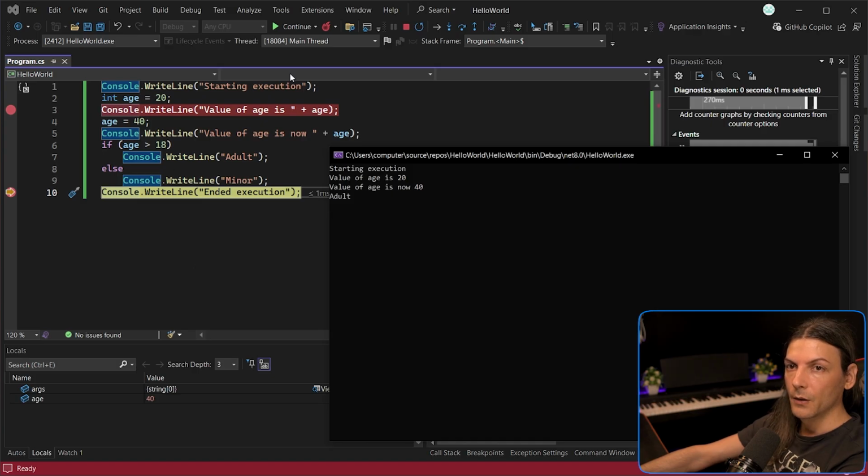So when you have multiple breakpoints and you click continue, it just continues until the next breakpoint. It stops at each breakpoint. Next, what if we wanted to follow the execution line by line?